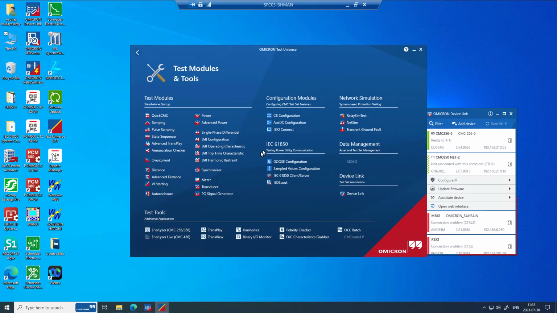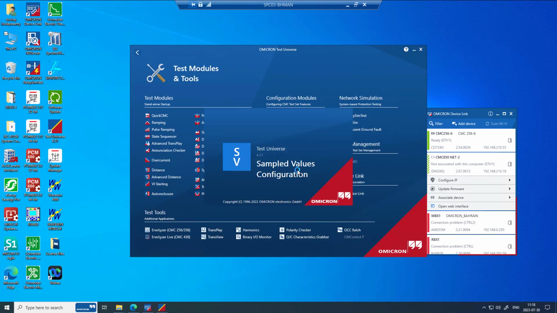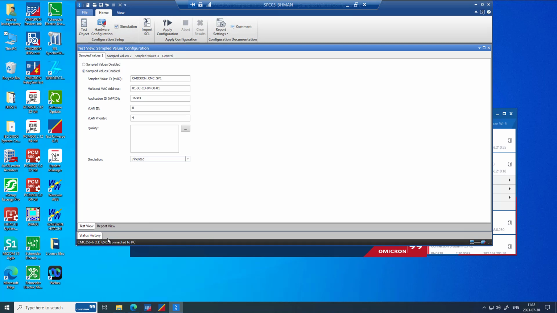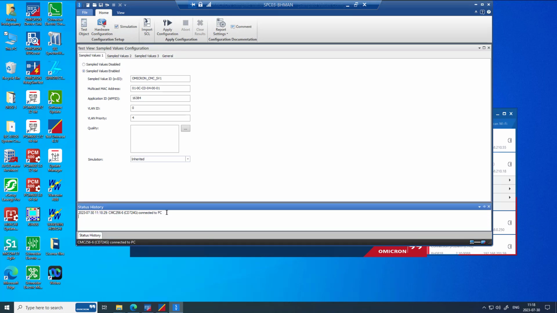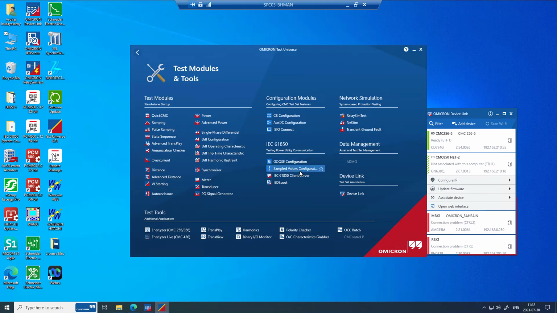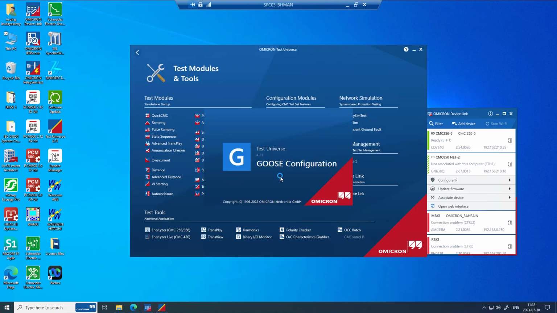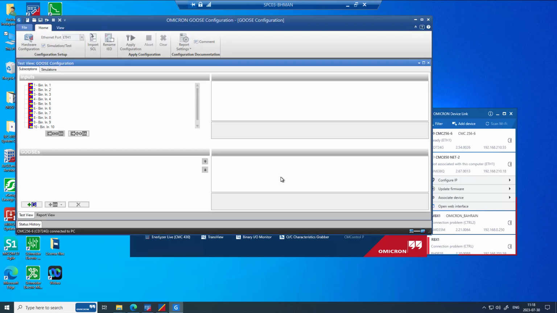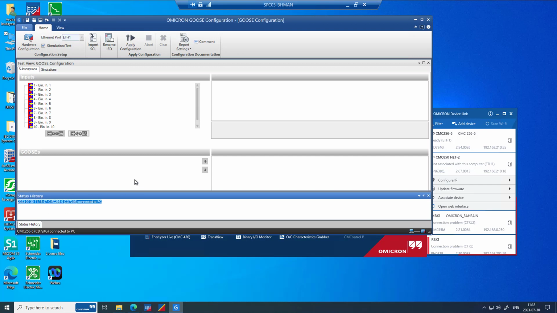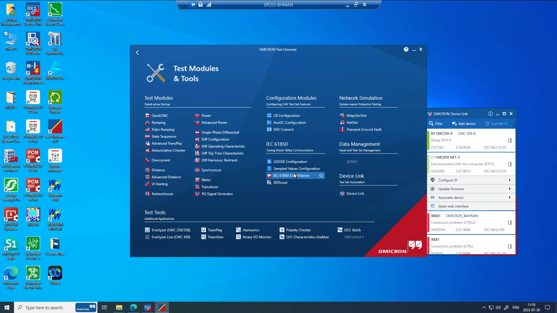So if I go and open there the sample value configuration module, I should have the license. It's basically the CMC256-6 should be able to connect to the CMC with a valid license. So here I see the CMC256-6 connected to the PC. I am able to now make use of this particular advanced IC650 package options. Let's say if I open the Goose module for the feedback purpose for the prediction application testing, I'm still able to see all these modules.